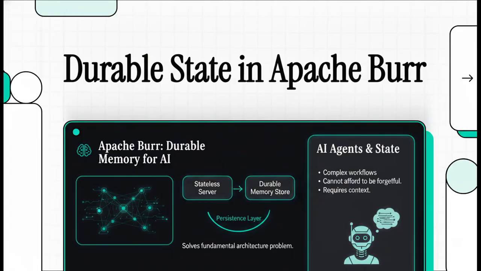Let's dive straight into segment 11 of this explainer: persistence, resume, fork, and durable state. We're going to tackle a fundamental architecture problem today, which is how Apache Burr gives stateless servers the durable memory required for complex AI workflows. Because if you're building AI agents, you already know these systems simply cannot afford to be forgetful.